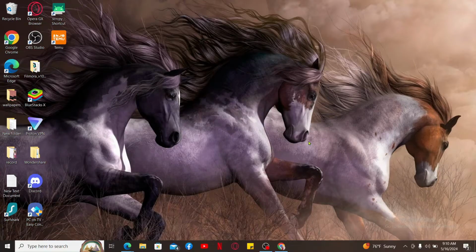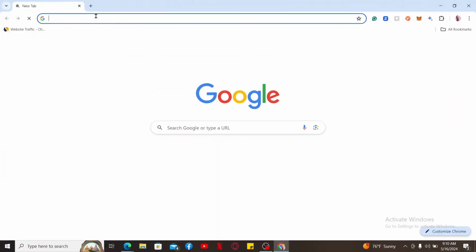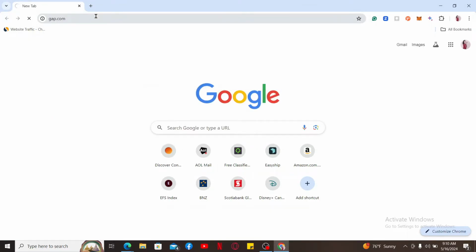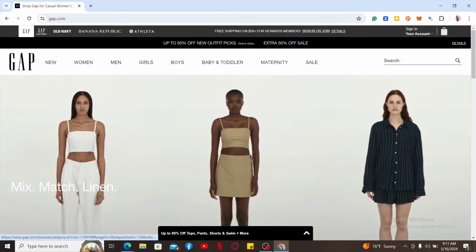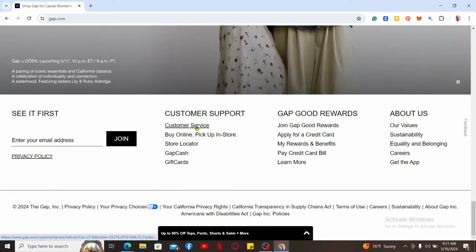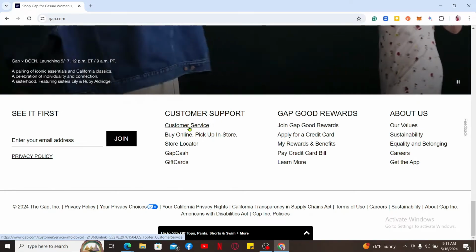Simply go ahead and open a web browser of your choice and type in gap.com in the URL box. Doing this will take you to the official website for Gap. Once you get to the main homepage of Gap, go ahead and scroll all the way down and then click on the customer service option right under customer support.